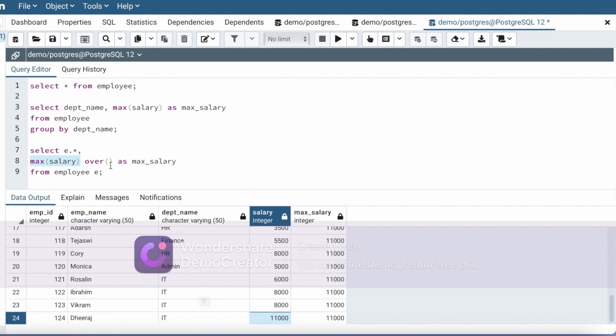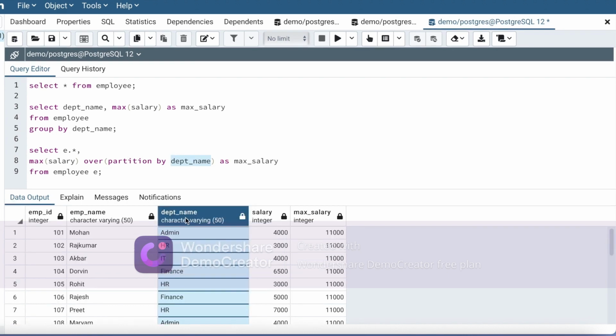Okay, now let's say if I wanted to extract the max salary corresponding to each department, then what I can do is I can use a clause called as partition by. So let's say I just mentioned partition by, and then I mentioned the column name. So in this case, let's say department name. What it's going to do is for every distinct value that is present in this column, it's going to create one window. Okay, and then it's going to apply this function to each of those windows.